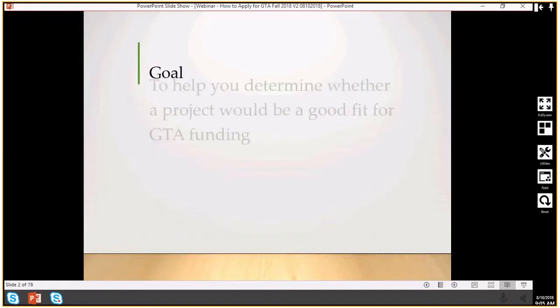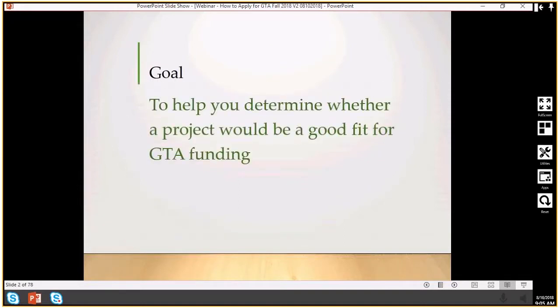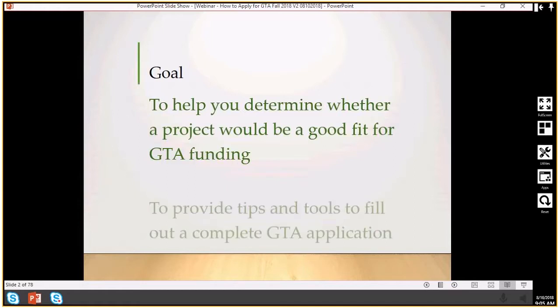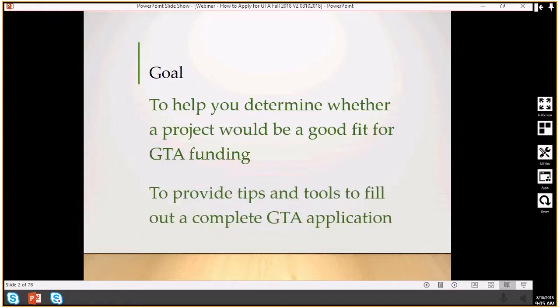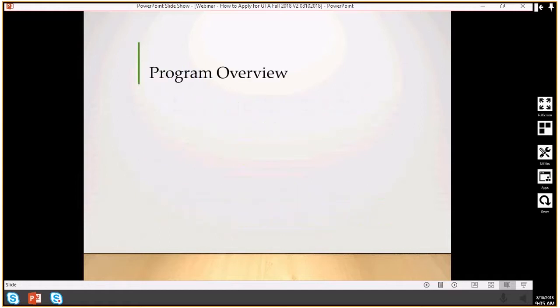The goal today is really to just help you determine whether a project would be a good fit for applying for Growth Through Ag funding. And also, we want to provide some specific suggestions, tips, and tools to work on a complete and well-organized application. I want to give you just a bit of an overview.